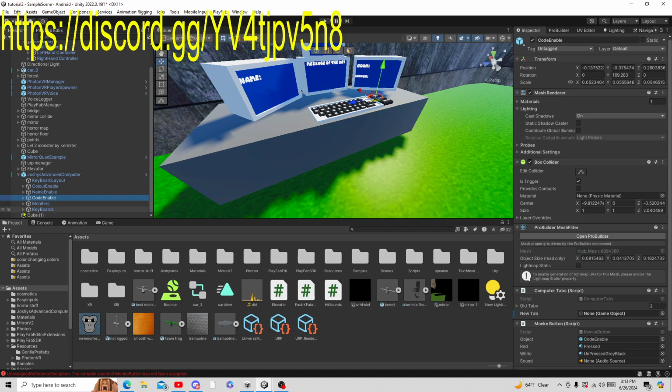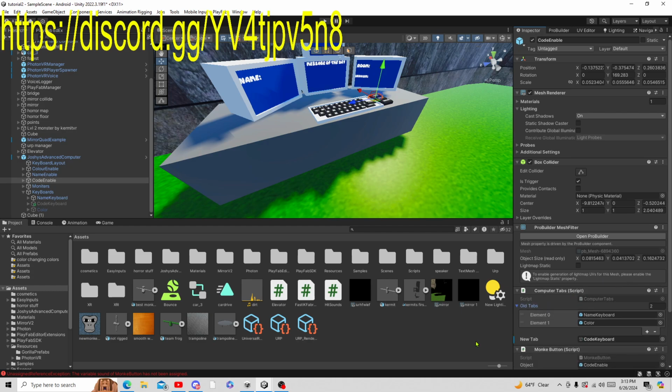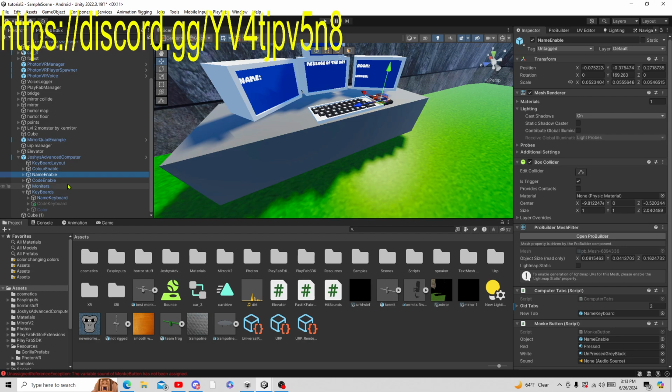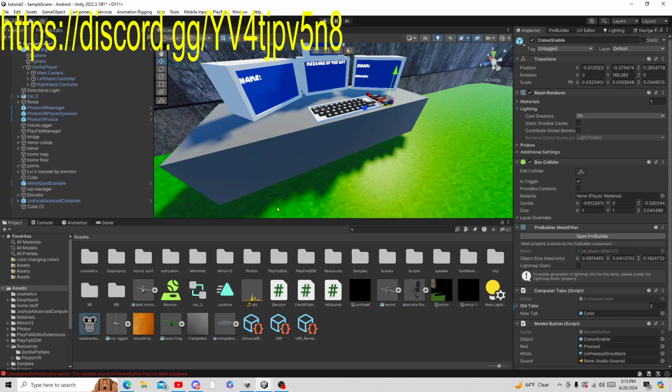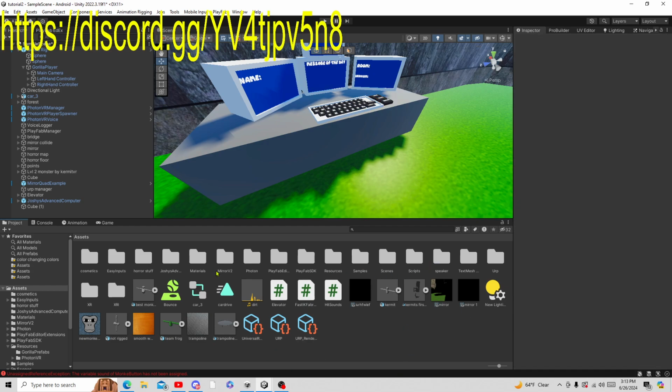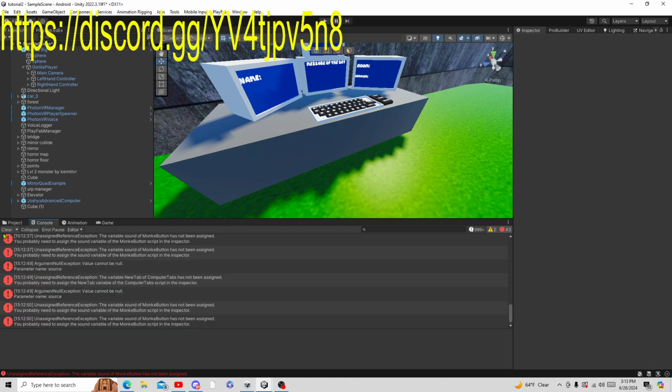If it does not work on your code enable, put the code computer right here. All the tabs is the other two. Just make sure that's working for all of them. That's why mine did not work right in there. But yeah, it does work, I promise you. Just if you have any questions, let me know on my Discord. I'll help you out.